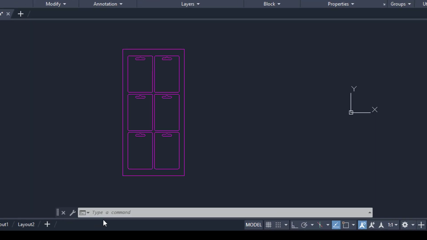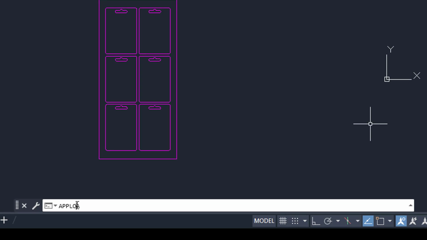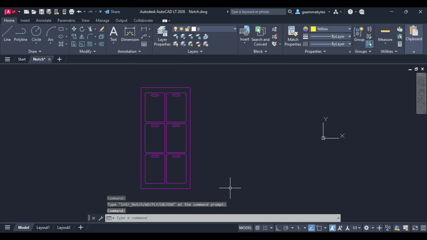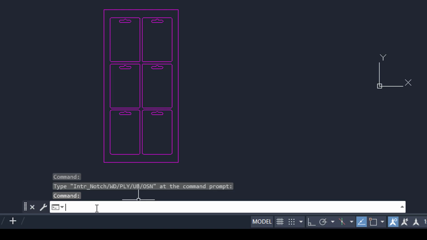Now load the wood carving utility pack. Use the APPLOAD command and load woodcarving.fas. This pack contains 4 programs. The ones we use now are INTR_NOTCH, WD, PLY, and UB.